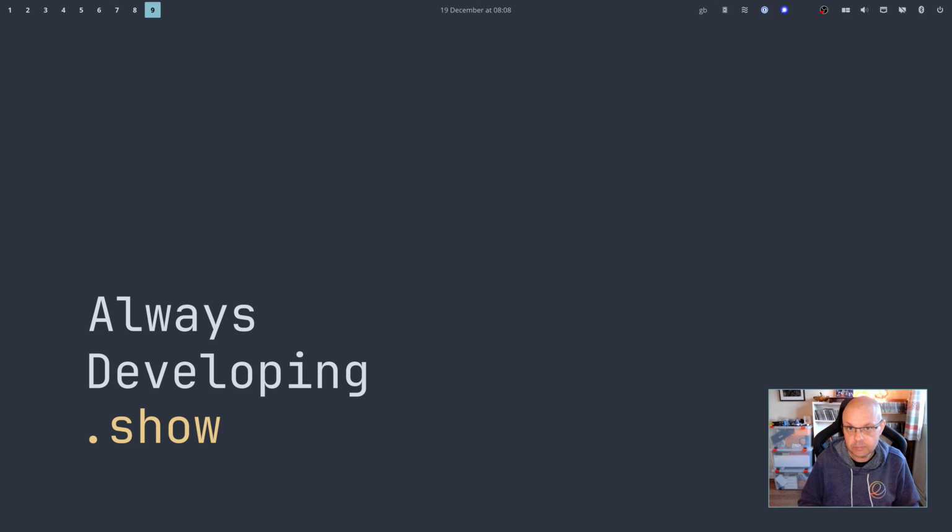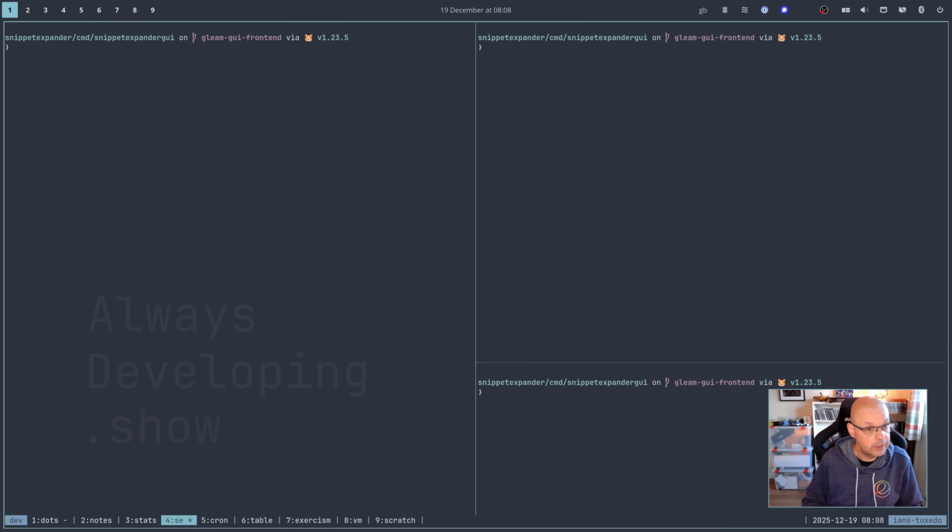The data model in my Gleam app has been bugging me. I think I've been doing it wrong. So I'm going to jump into the code and see if I can fix it. So we want to be in frontend source, frontend Gleam.